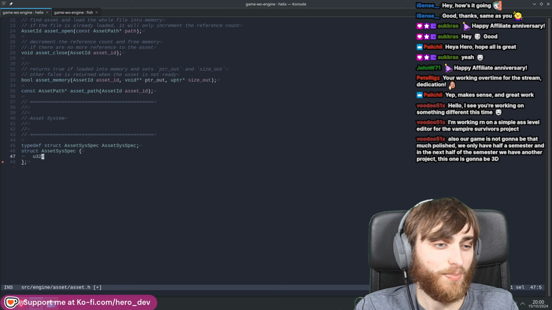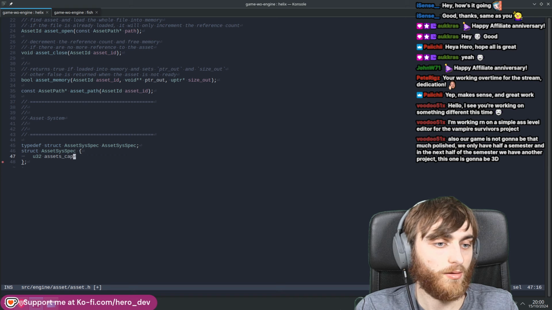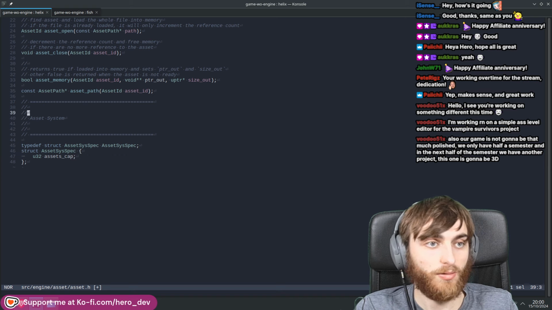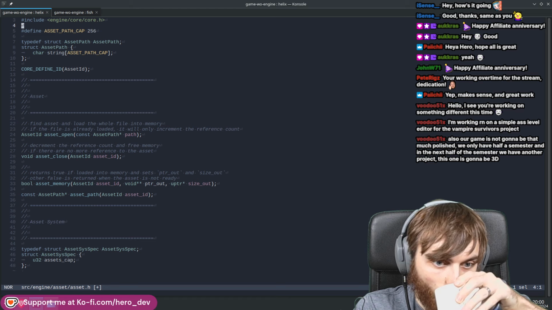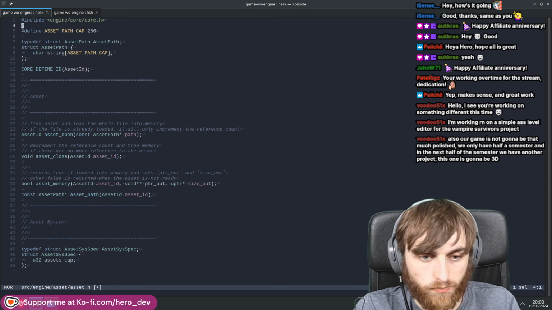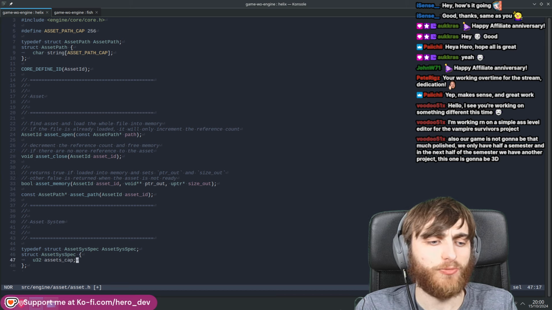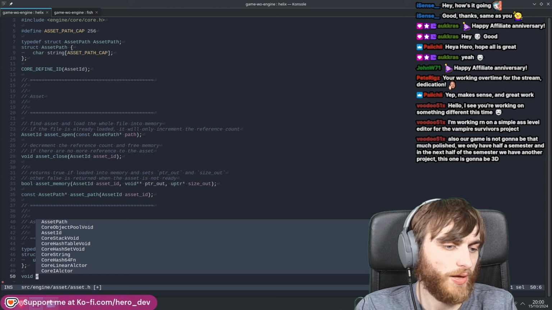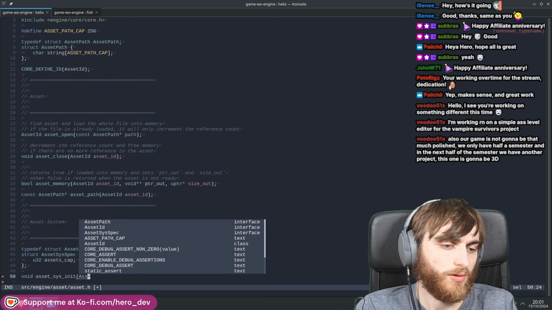So for now in the spec, all I want to do is pass in the number of assets, the capacity of the number of assets. I think that's all I need. Yeah, in the future there might be some other things, like how much memory we want. I don't know. Asset system init. Asset spec.